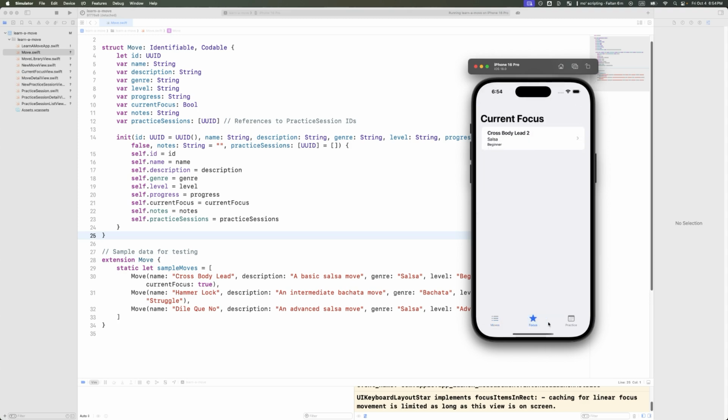Nice. We have a focus view that shows the same thing. So we can toggle it to focus or not. Let's see. Yep, that's working. And then we can log practices.